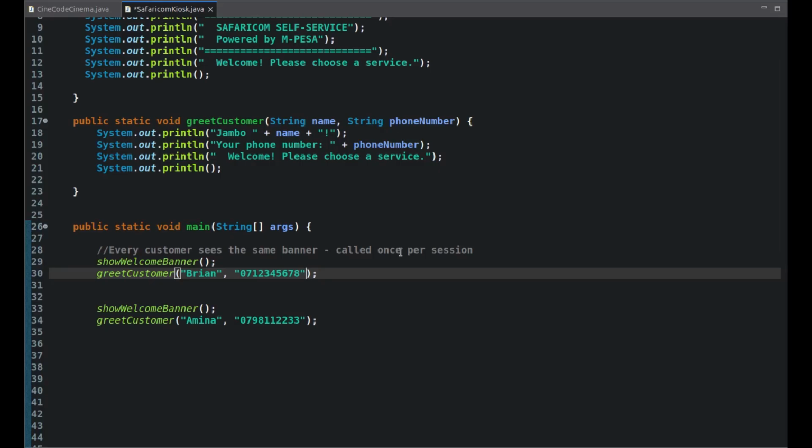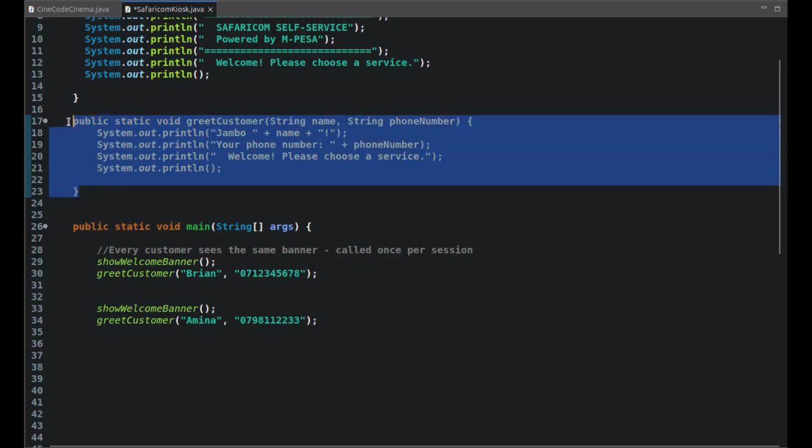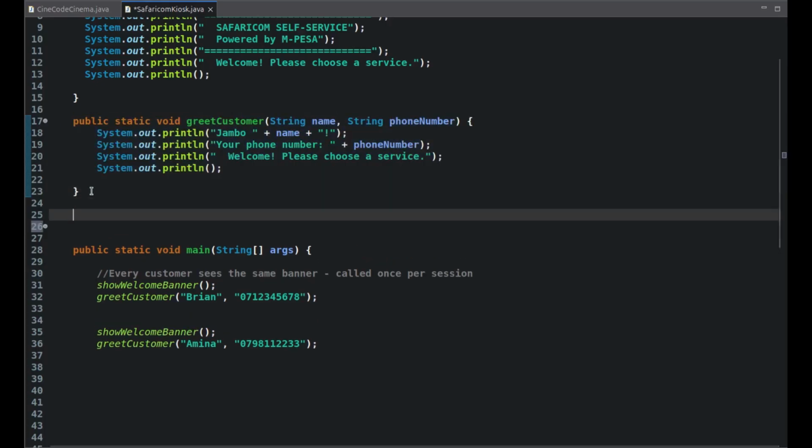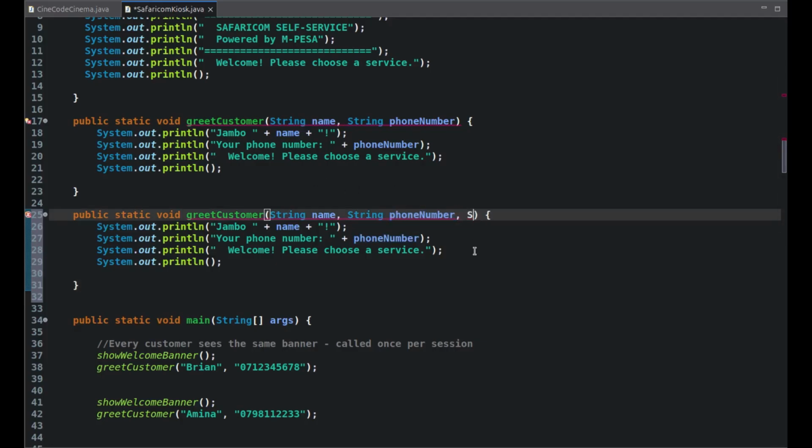Okay, next, maybe we are telling each customer to choose a service. So we were talking about one customer buying data bundles, another one buying airtime. So just allow me to copy and paste this method. I'll just paste it down there. Obviously we're going to get an error because greetCustomer with two parameters already exists, but if I come here and add a third parameter, our error is automatically going to disappear.